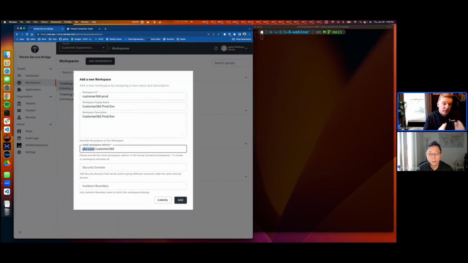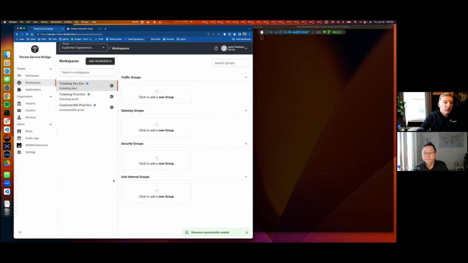For this demo, we're just going to explicitly say GKE East in this namespace. And lastly, we'll give it an isolation boundary. This is the mechanism, as David mentioned, for running multiple Istio versions in an environment. This ties us, for isolation purposes, to a specific Istio control plane. So our Customer 360 application is going to be linked to one specific control plane in all services within the workspace. So I create that.